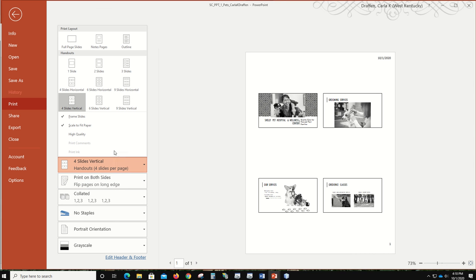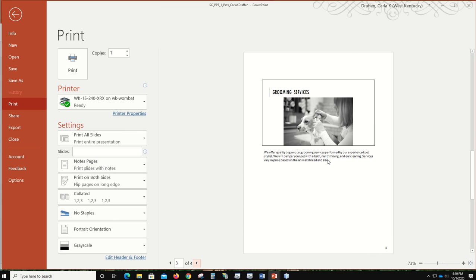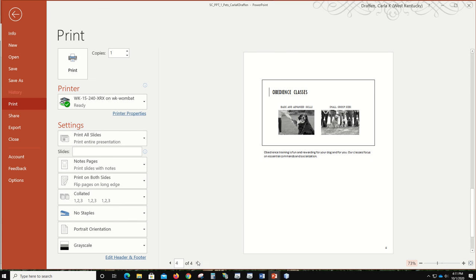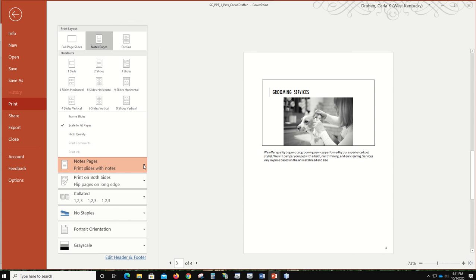And then there are the notes pages. Let's go to the next slide. Remember how we had notes that we typed? You could have these printed out so you have them on the podium. The text is relatively small, but we could still have those on the podium so that we could state this or remember to say something about our grooming services. It won't be part of the handouts, but it'll be part of the script that you're using to talk about your presentation. All right, notes page.